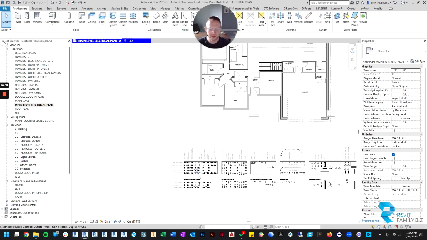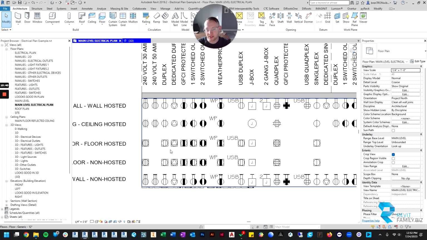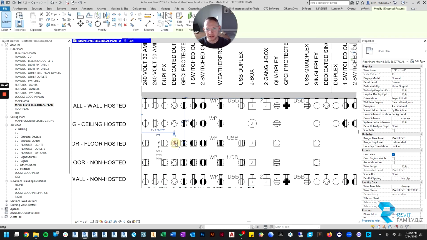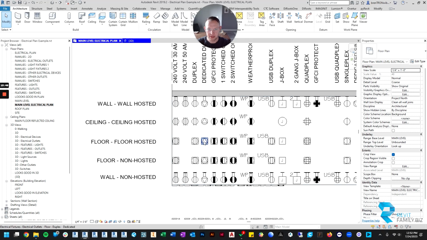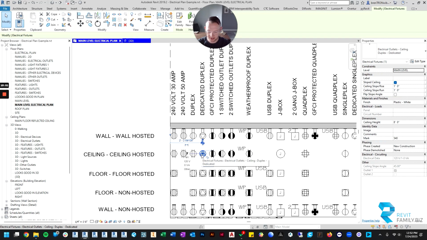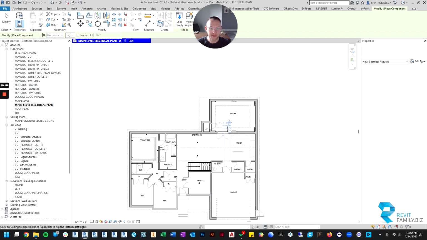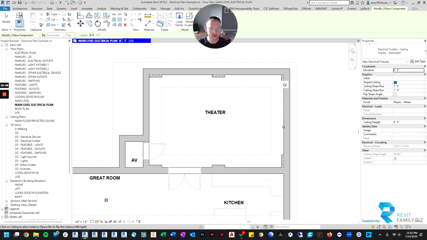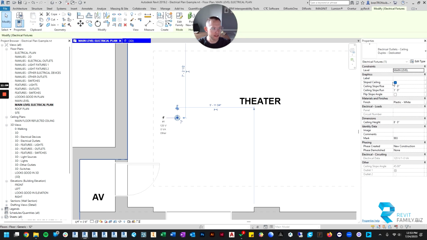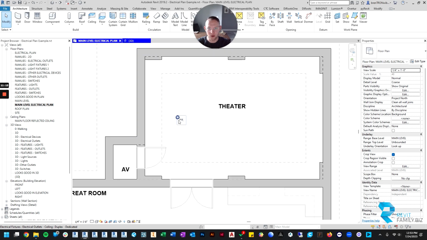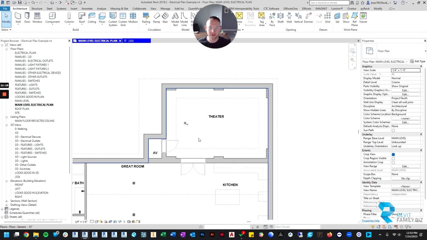Now, ceiling hosted, I don't do very often, but in the case of this house, we have a home theater. So I'm going to grab ceiling hosted, and we could do dedicated this time, and we'll create similar. And I will put it, my projection screen is going to be up here, so my projector is probably going to be at the back of the theater, right there in the ceiling. And I can even add a label to this that says, we'll do PR for projector. And now we know that that's a dedicated outlet for the projector.